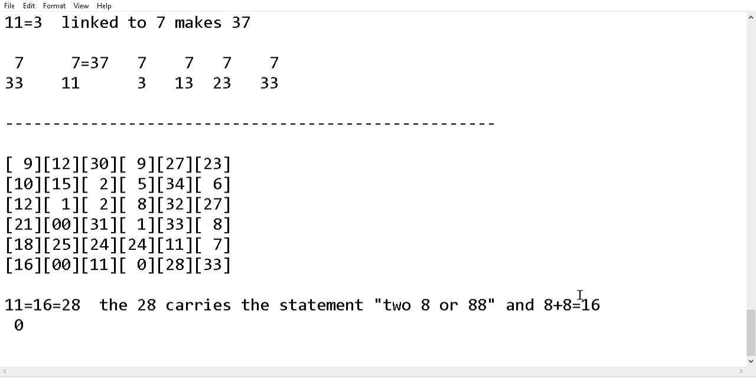Now, if I could find that sequence here, let me see if I could find it. The 11, 0. Okay, here it is. So here's the 11 and the 0, and that is 16, right? This is a 1, this is a 10 value, and linked to a 1, 0. That's the metamorphic 6. So we have 16. And this 16 then sequences to a 28, because 28 carries a statement 2 8s, which is 8, 8, and 8 plus 8 is equal to 16. So that's pretty much it.